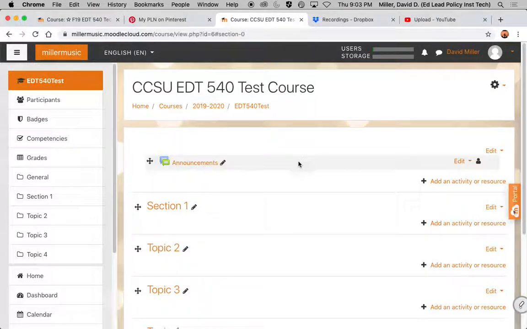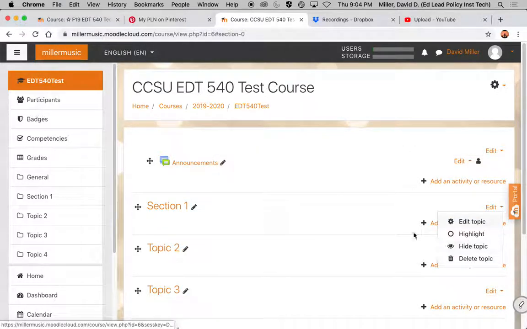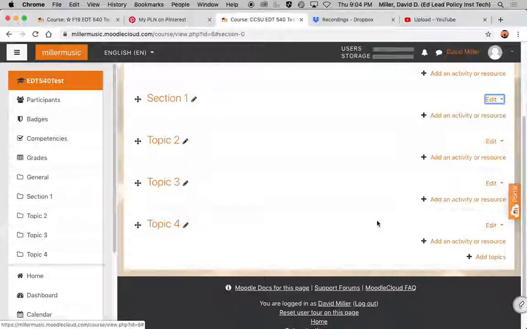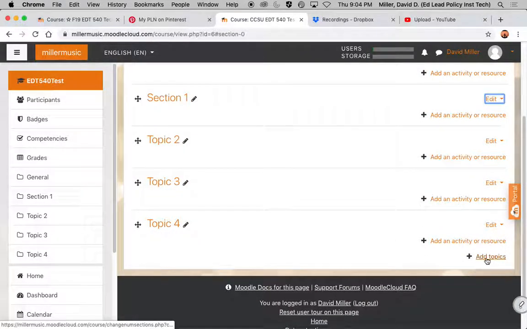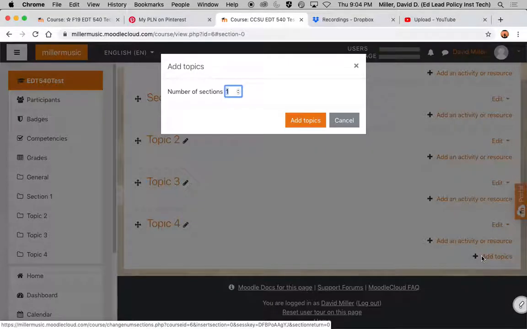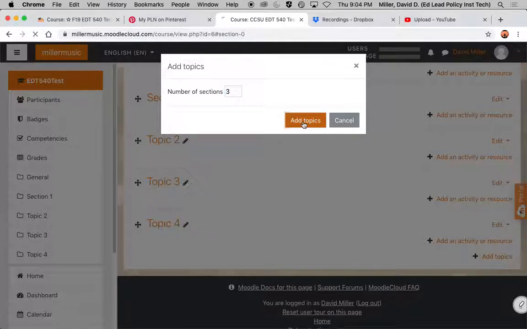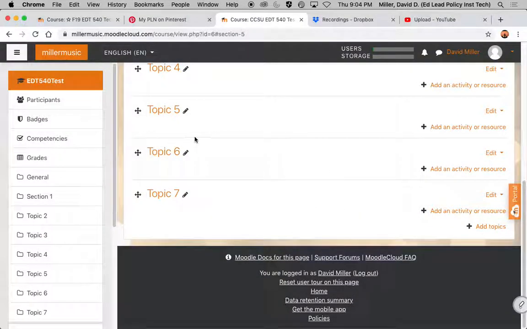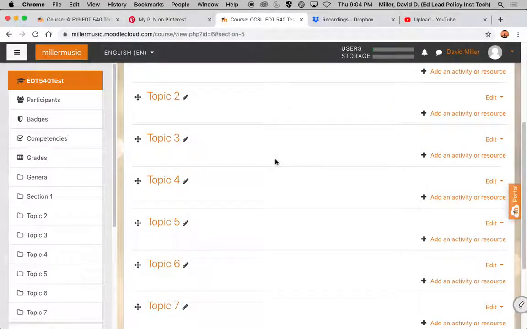So, all right, now we've got this. We know how to go into edit mode. We know how to come out of edit mode. We know how to delete a section if we want to get rid of it by deleting the topic. If you want to add a topic, you'll notice down at the bottom of your Moodle, there's a whole separate thing that just says Add Topics. And when you do that, you can tell it how many additional sections you'd like to add. You hit Add Topics, and boom, now you've got more topics there.